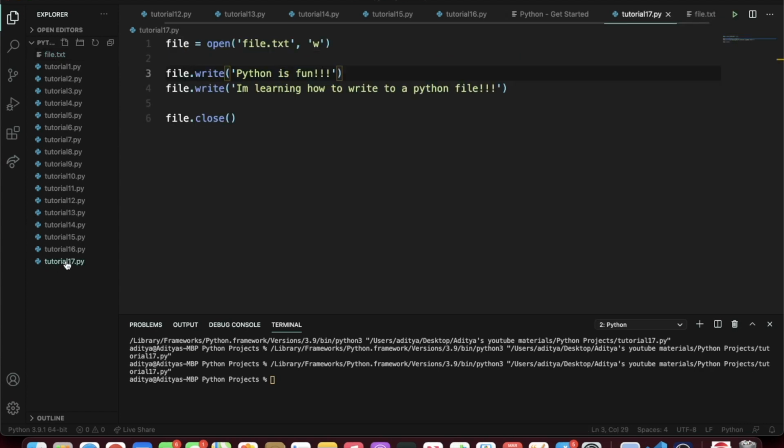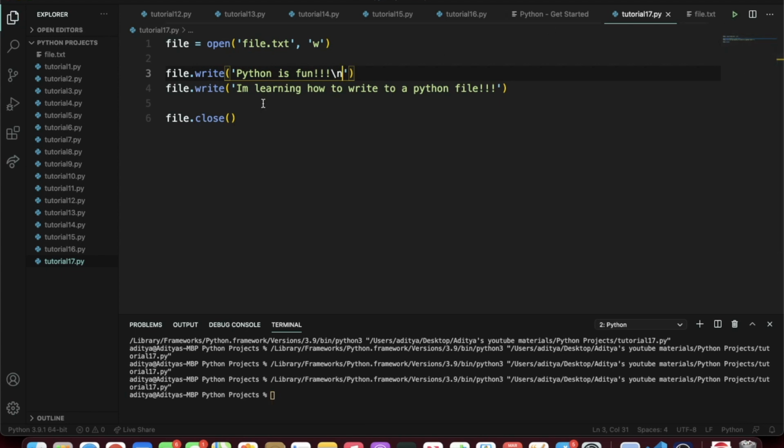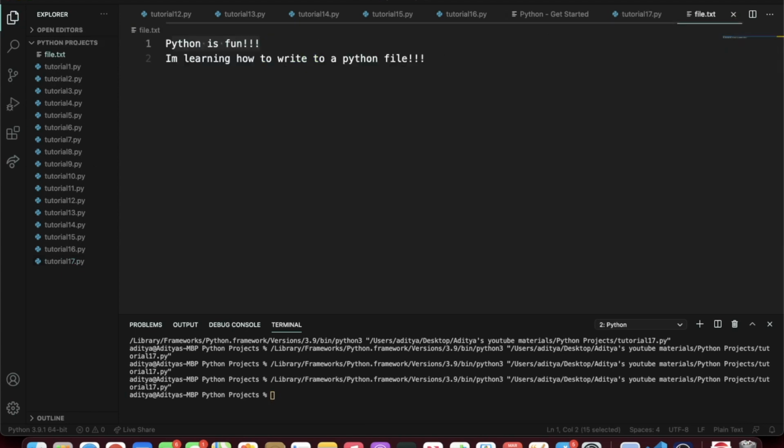How to get around this is you've got to put a \n here, and then put a \n here. So this will tell the computer that there's a new line. Now once we save this and run it, it should have a new line. So now we have two lines. Each sentence is on a different line. So that's just how to write to a file in Python.